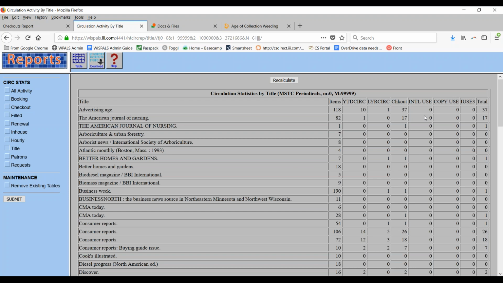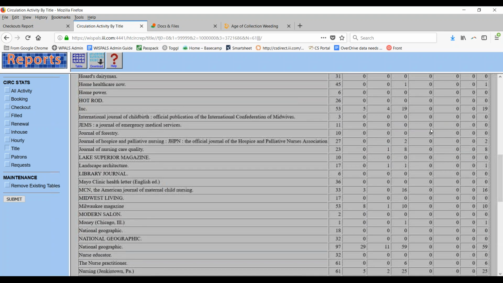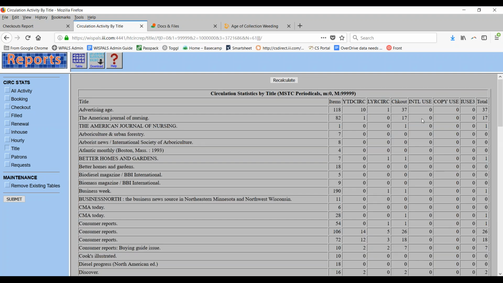And this also, MSTC probably doesn't, it looks like they don't use any one of these, but there are internal use counts. So if a magazine is just used inside the library and then put down, staff will pick it up and scan it for internal use and keep internal use counts, so you can get that information as well. But not all libraries do that.